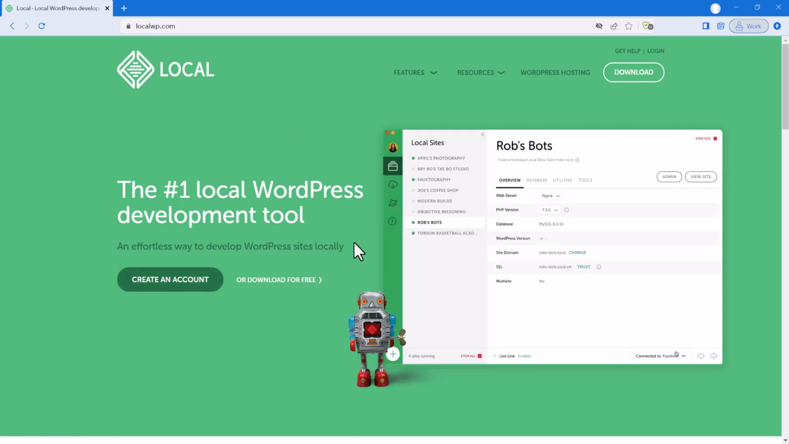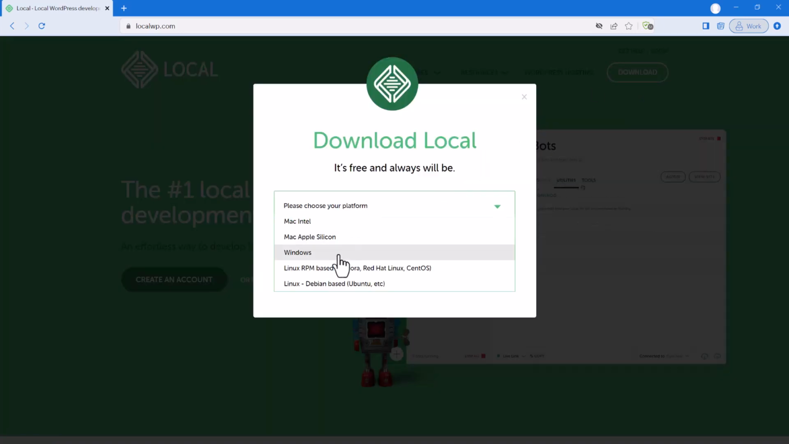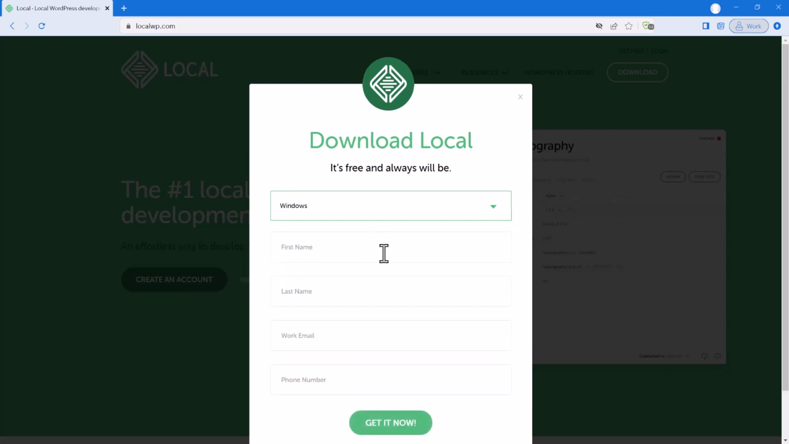Creating an account is more or less if you want to use some specific services, which we will go into later on, but we don't need that. All we need to do is go straight to download and choose the platform. If you're using Windows, Mac, or Linux, for me, I use Windows, so I have to select Windows.